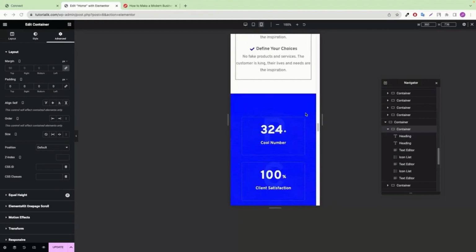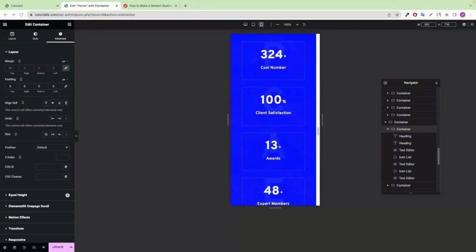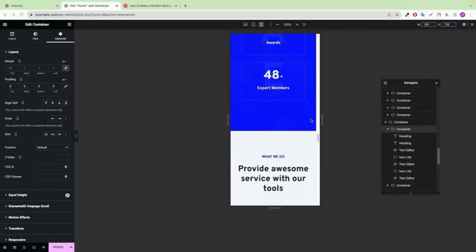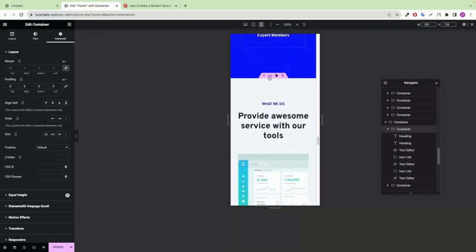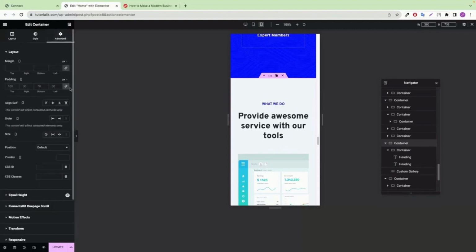Now let's go to the next section, this one. And I think this really looks fine. As you can see, there is nothing to do. So let's scroll down. On the first one, we just need to update these: click on this container, go to advanced, unlink it.